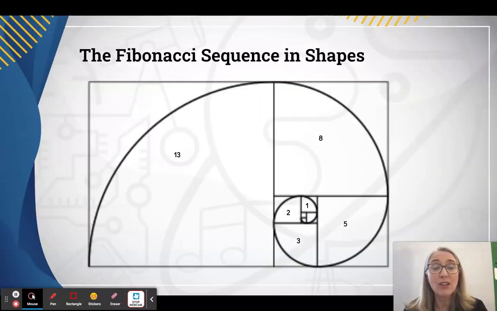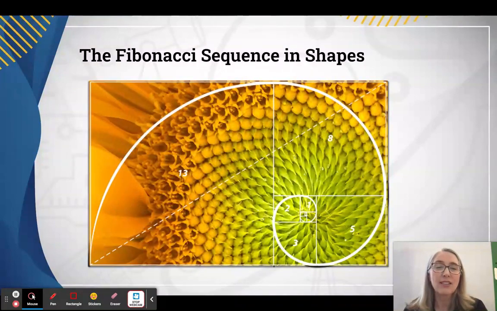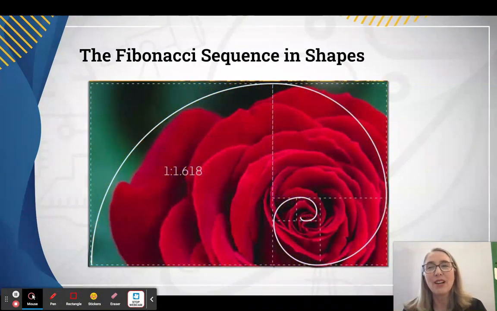But it can also be seen in many other places, such as the seeds as they are in a sunflower, and they can also be found in these roses too. So these spirals are amazing, but then we can add another layer onto there, and those would be fractals.